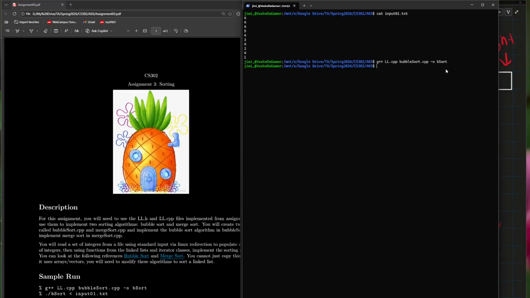Okay, so it compiles. I would do ./b sort. Now to give our input file, we're going to use the angle bracket symbol, which points toward the exe file, and I'll pass it input01. You treat cin like your file stream. That's what this allows you to do. Now cin is going to read this file versus reading from the terminal directly.